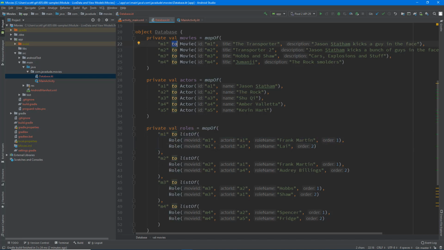The to function, which is a little infix function, is going to take a key and a value and create a pair object out of it. This map of function takes a variable length argument list of pairs and then creates a map out of it. So this ends up just setting up a map of movies. So I have a movie here, M1234, the transporter, Jason Statham kicks a guy in the face, and so on.